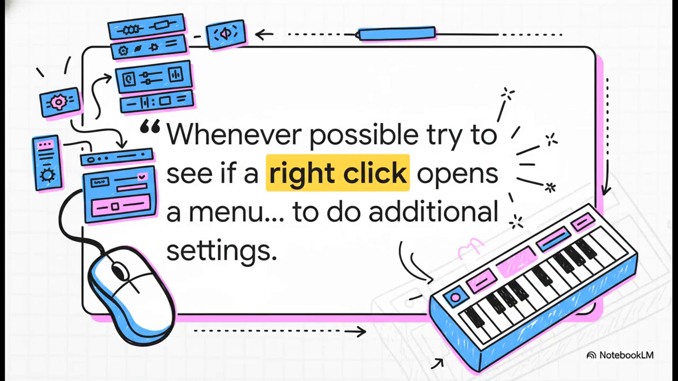And hey, here's a little pro tip for you. The whole interface is packed with helpful shortcuts. Just like the manual says, try right-clicking on pretty much anything. It often opens up a whole new menu of settings and options. This is a brilliant way to give you access to deeper features without cluttering up the main screen. It keeps your workspace nice and clean.